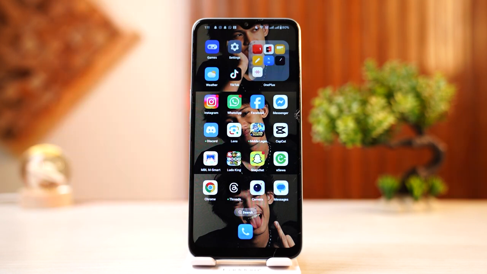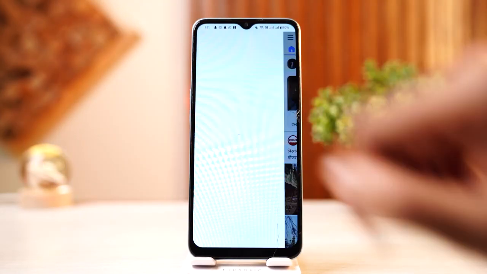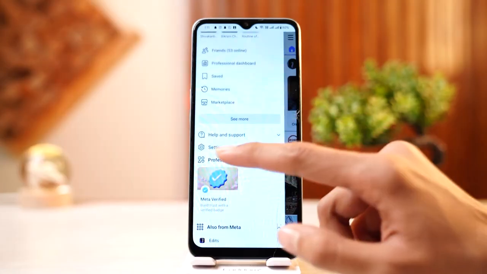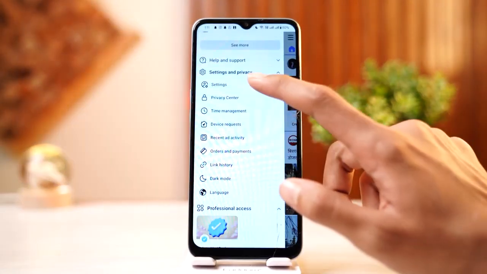In this video I'll show you how to see your accepted friend requests on Facebook. For that, go and open your Facebook app and then head to your three-bar icon, and there you will see this gear button. That's our Settings and Privacy, and right after that you will see Settings.